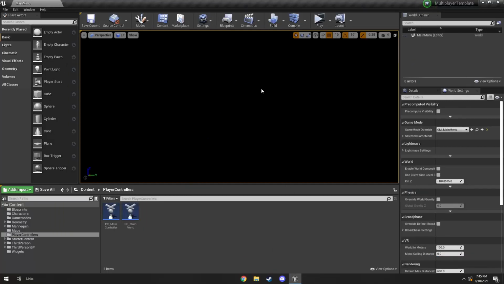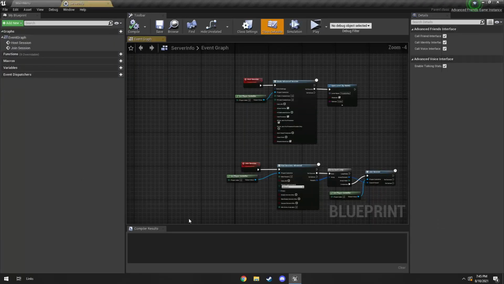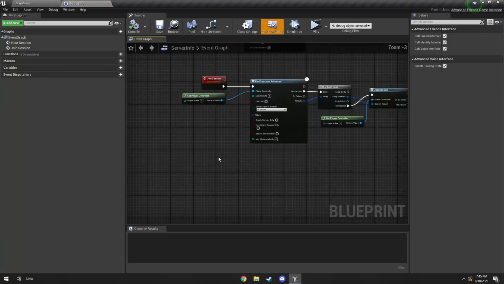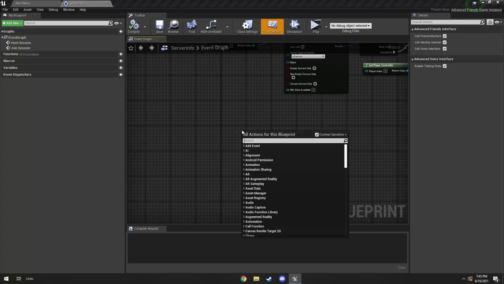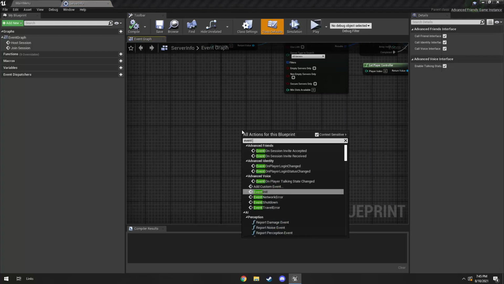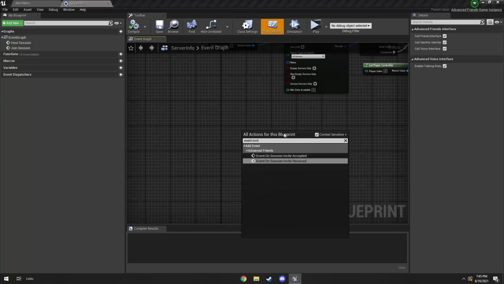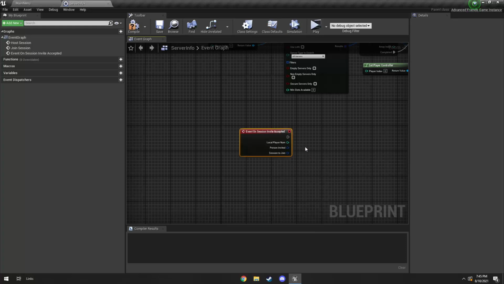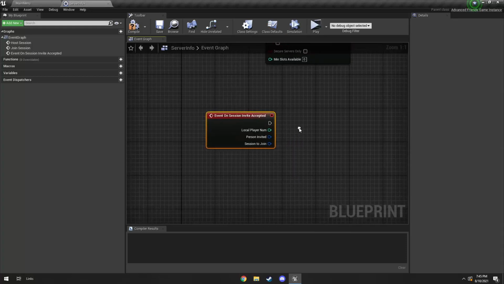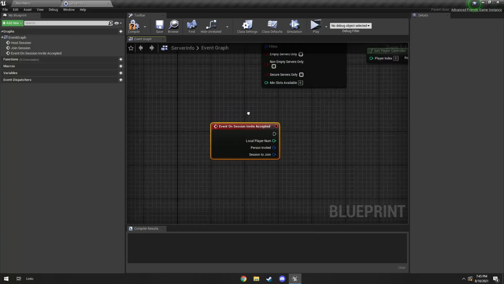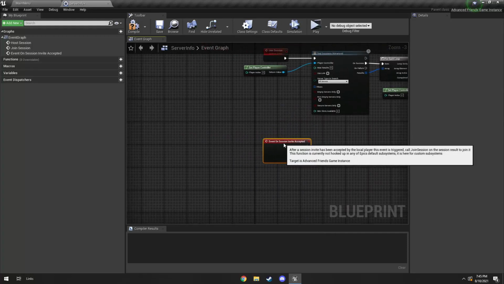Okay, so one thing that I had forgot, I don't know how many times I've said this, but I tried to make it a point, but apparently I still forgot it. In our blueprints folder in the server info, it's the advanced friends. This is why you need the advanced friends. If you type in event invite, so event on session, whenever you accept the invite, this is what's going to handle the actual Steam side of things.